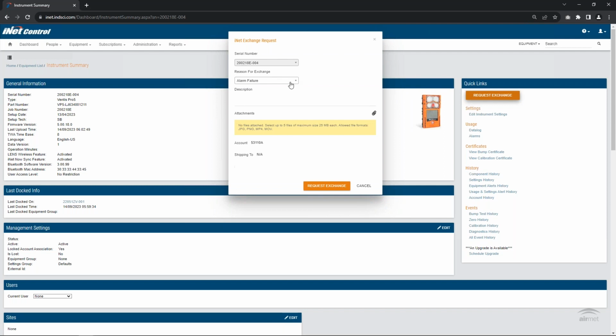Then fill in the reason for exchange. In this section, you can also add a description or an attachment if needed. For example, you can upload an image if the instrument has been damaged on site. Once finished, click Request Exchange. This will create a replacement request to be actioned by one of the AirMet Scientific iNet support technicians dedicated to iNet Exchange customers.